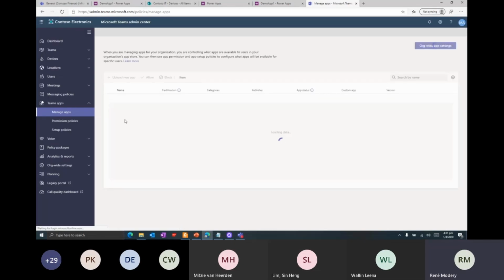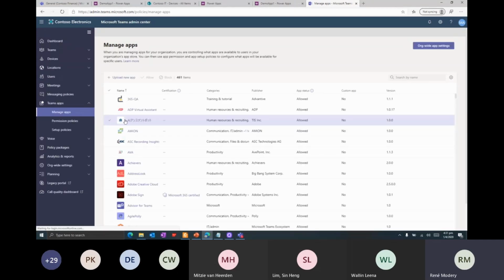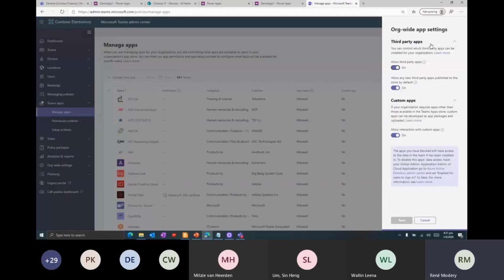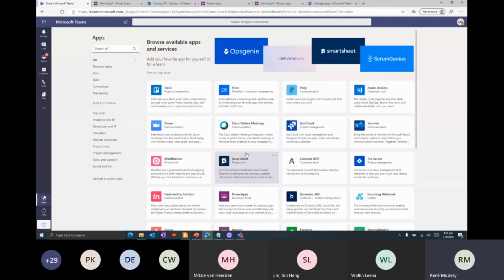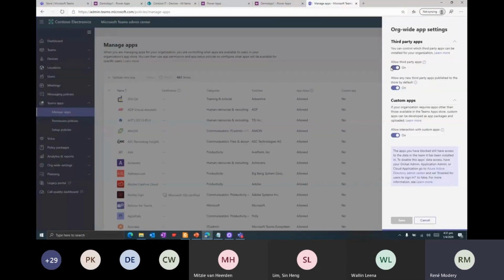First of all, we've got some org-wide app settings. If you want to completely disable apps, or disallow people from uploading new apps, when you go into manage apps here, org-wide app settings, that's one important thing. Do you want to allow third-party apps? If you remember, when we go back to Teams and go to apps, you can see there are a lot of apps here. There's some from Microsoft, there's some from other companies. Do you allow them or not? You can actually say, no, we don't allow them, and you also don't allow any new third-party apps to be published to the store by default. Those are the possibilities here.